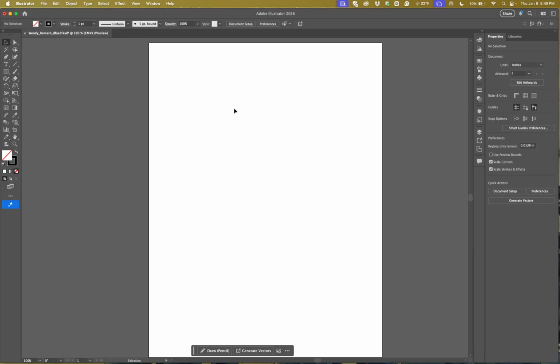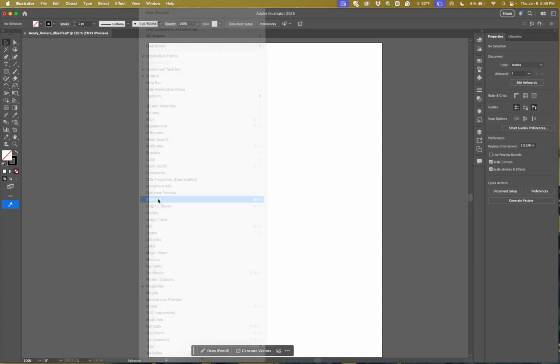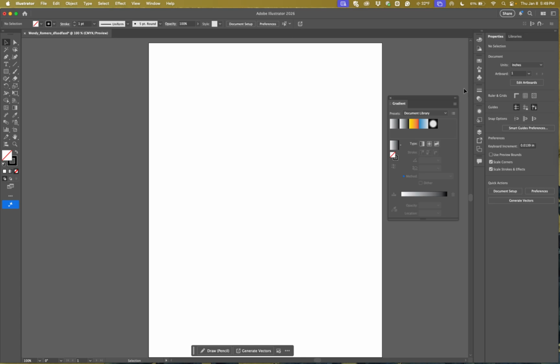So you can always find this by going up to your window in the navigation menu here. And when you get to about halfway down where it says 3D and materials, all of your options or your panels are all listed here alphabetically. So I just used gradient, so let's look for the gradient, and as I click on this, it comes back up. It doesn't open up here because I haven't nested it back, so I'm going to go ahead and do that now.